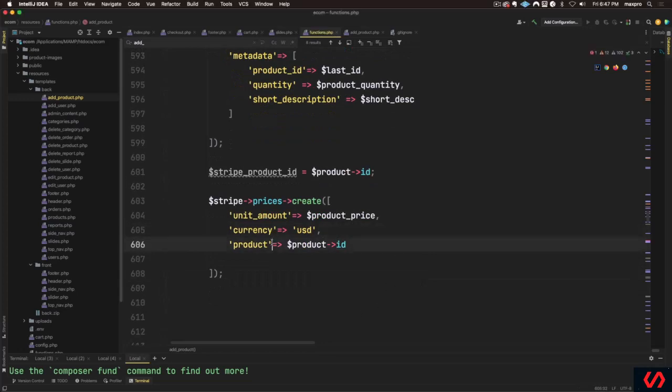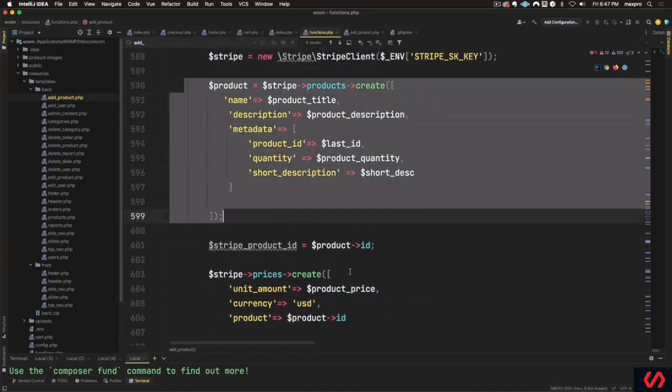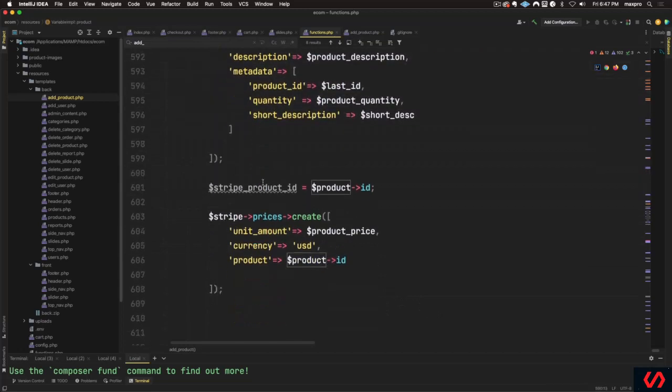Yeah, this should actually be it, because it needs to know what product this price is going to be associated with. So we need the product ID that we are relating that to. And that's this guy right here.